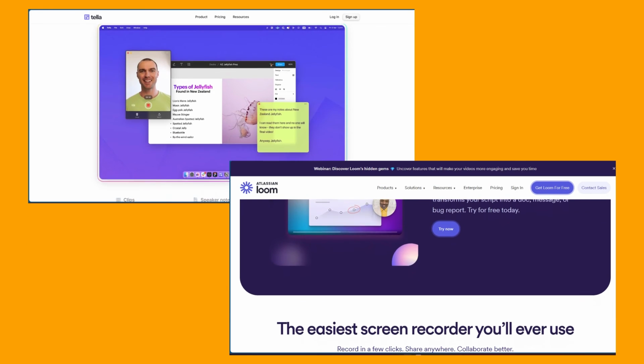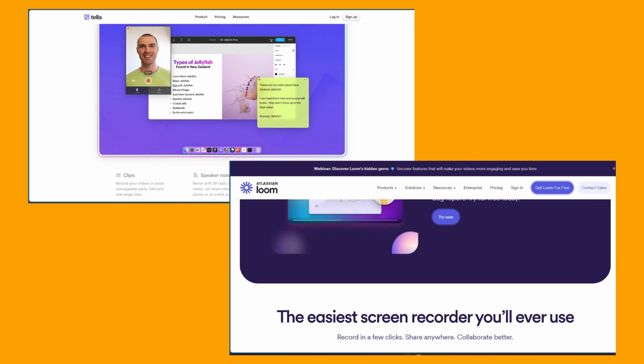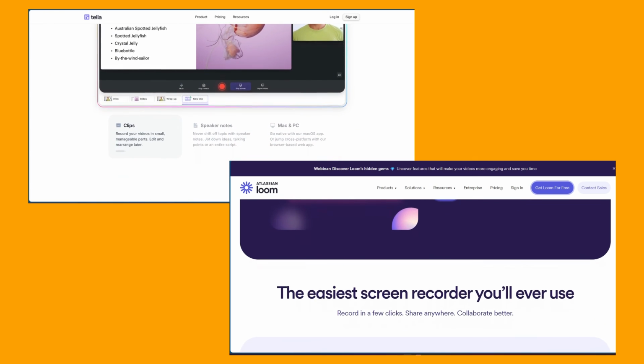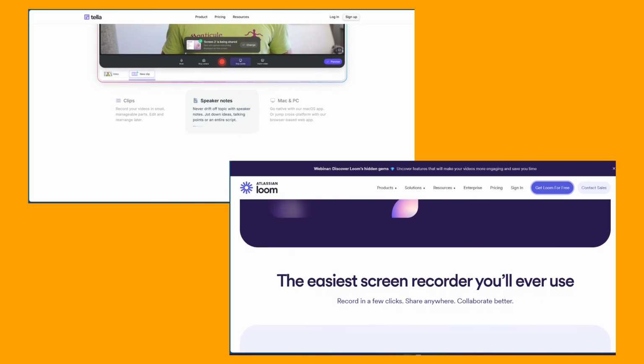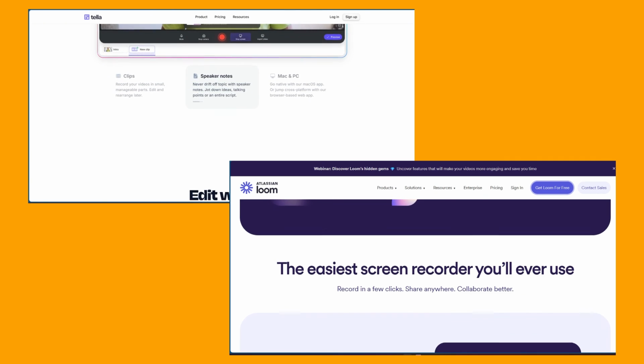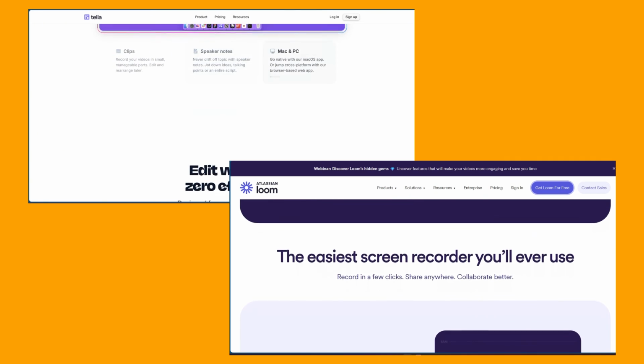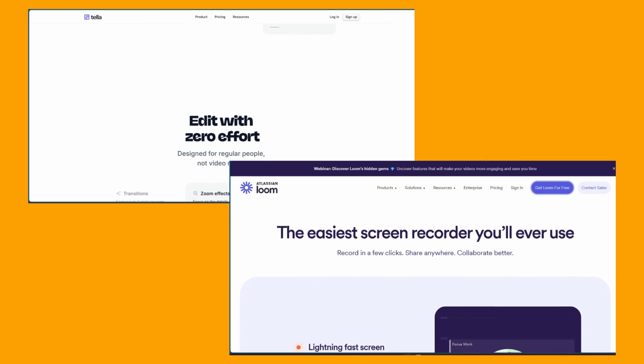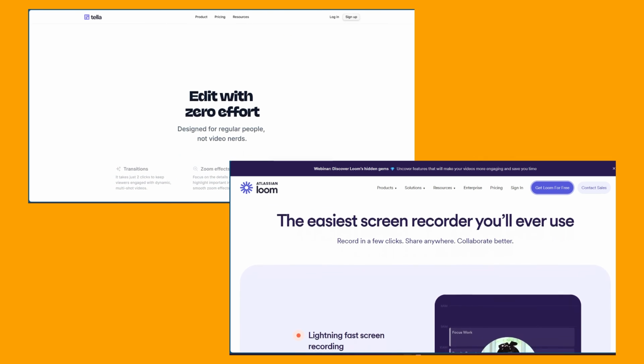In conclusion, both Tella and Loom are excellent screen recording tools, but they cater to slightly different needs. Loom is undeniably fantastic for rapid, informal video messages, asynchronous team communication, and quick explanations. Its ease of use and widespread availability make it a go-to for daily communication.